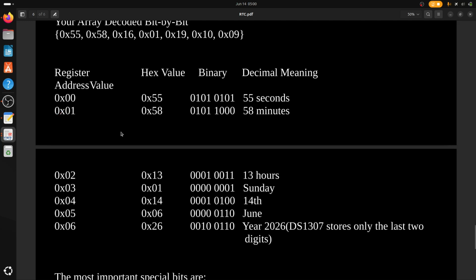this is for date, this is for month, and this is for year. Okay, so we are going to send this in the form of binary. We are going to send bit by bit.